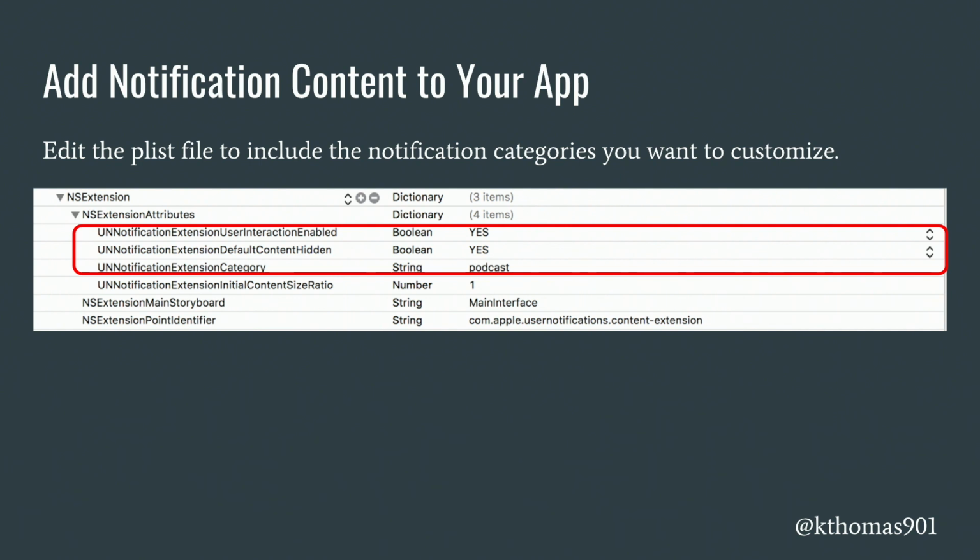So first, in iOS 12, as we're going to go over later, we can have user interaction within a notification. But in order to take advantage of this, you have to set this Boolean to true. Next, we have default content hidden. And I'll show you why it's really important to have that hidden. And lastly, we have our extension categories, which is podcast. And this can also be an array if you have multiple types of notification categories. And when you set this, this lets Apple know that any notification that comes in with that category identifier should be rerouted to the content extension if the user drags down on the notification or 3D touches it.